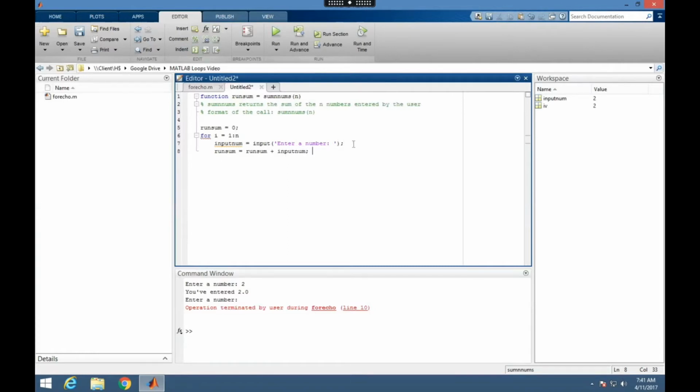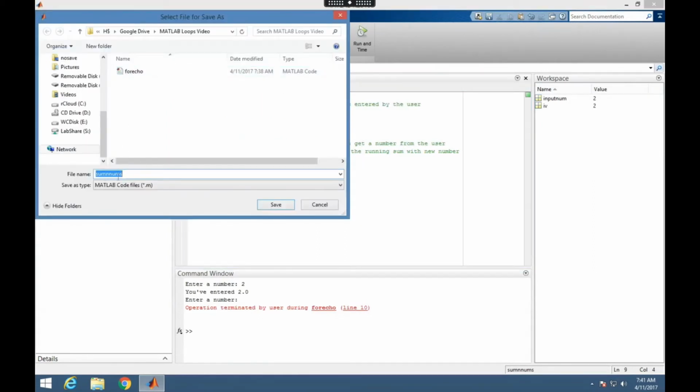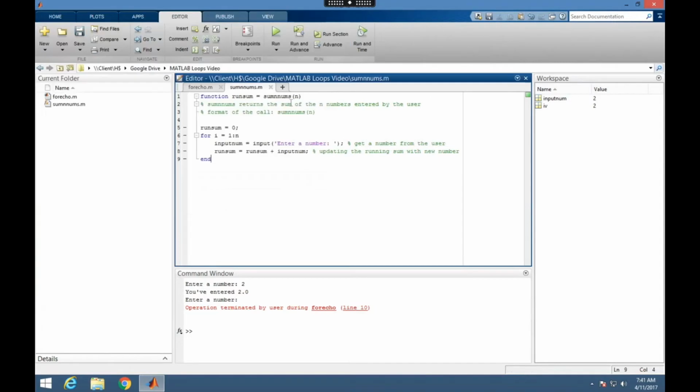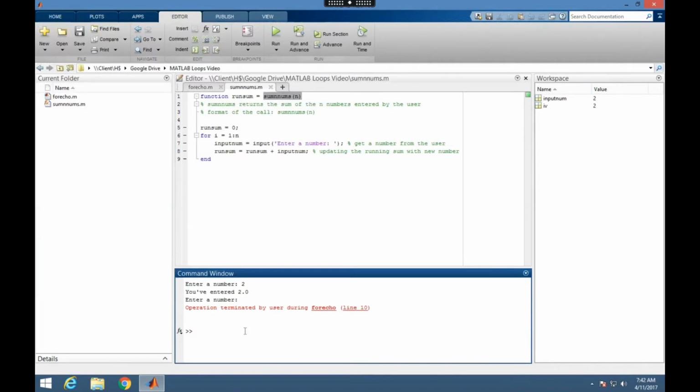So what I want to do is make some comments just to say get a number from the user, and then in this step what we're doing is we're updating the running sum with the new number, and then I just need to hit end. So since this is a function, I need to call it from the command window, and I first need to save it as the name of the function, sum in nums. So let's go ahead and save, and then I just need to go ahead and copy this and put it into the command window, and then put an actual number in.